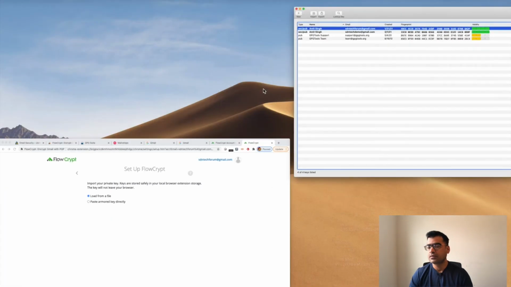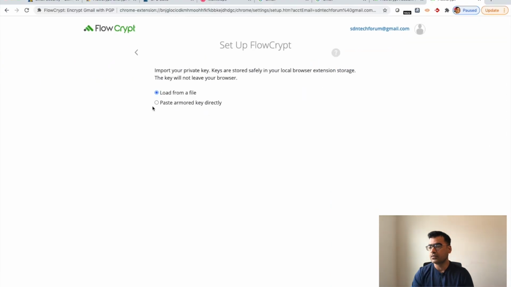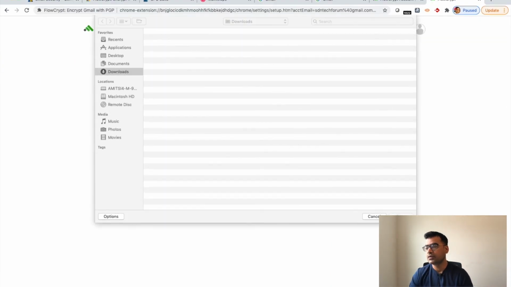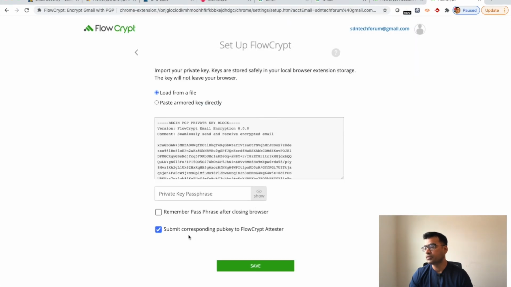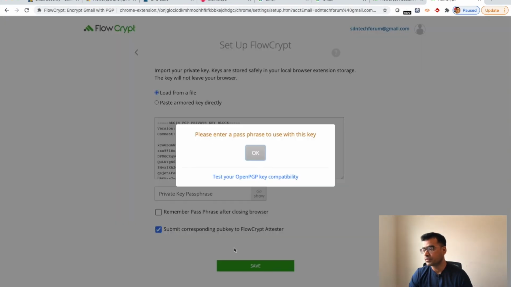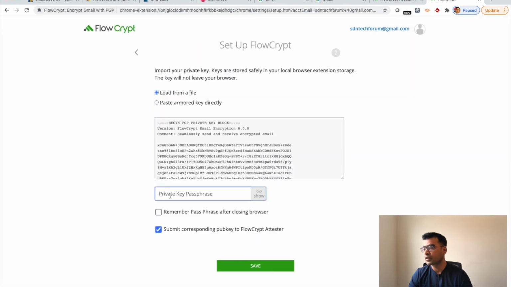Key exported. Let's go back and see if now we can load it on Flowcrypt. One more time. Downloaded, secret, open. Yes, so you can see this is my private key block. I really don't want to. Passphrase, submit, corresponding carefully. Okay, here also you have to give a passphrase.